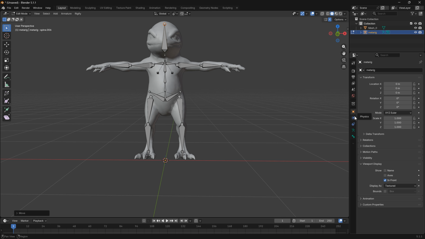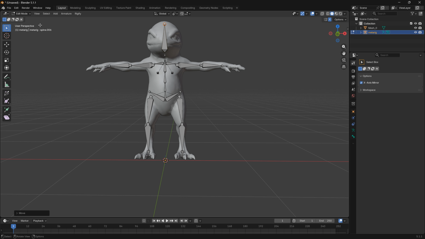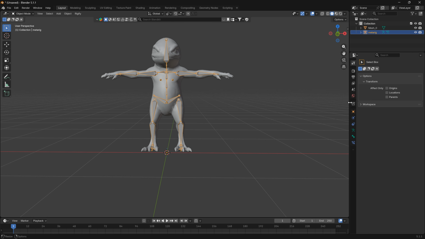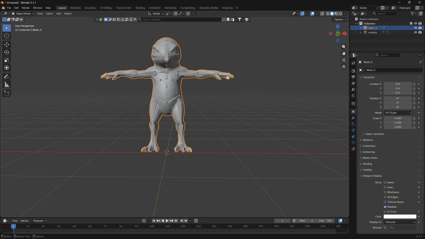All right, so this is good. We got a rough outline of what we want. Now I'm going to go to object, still one scale, mesh one scale.